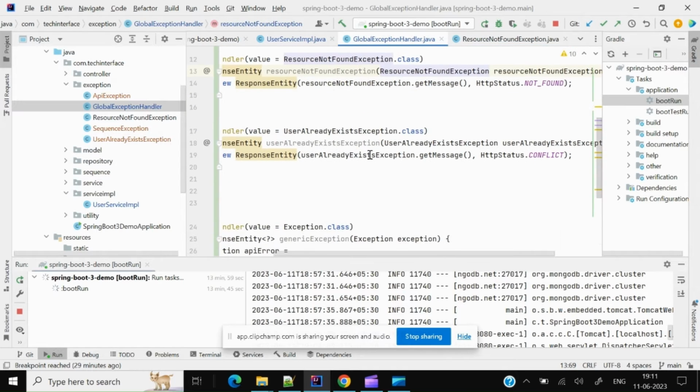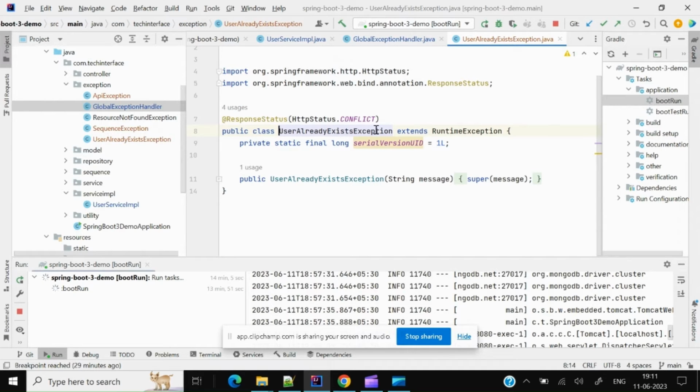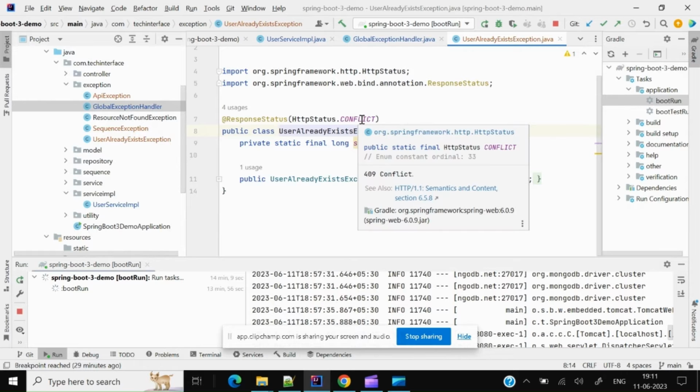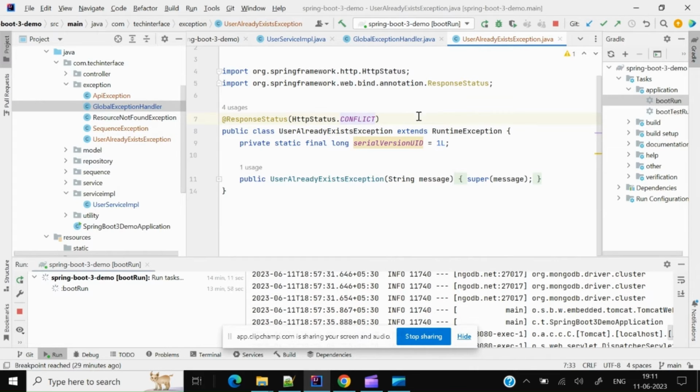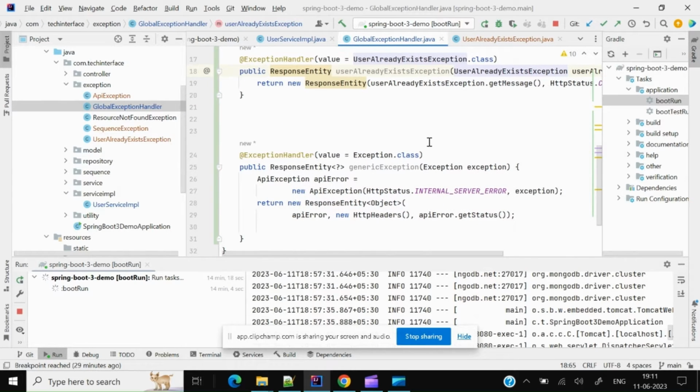The same way, I did the user already exists exception. I created one more exception class for that. You can see UserAlreadyExists; again, I'm throwing that back and saying the HTTP status code is conflict. So you can throw whatever is suitable for your error codes. And if you see, there is one more exception class.